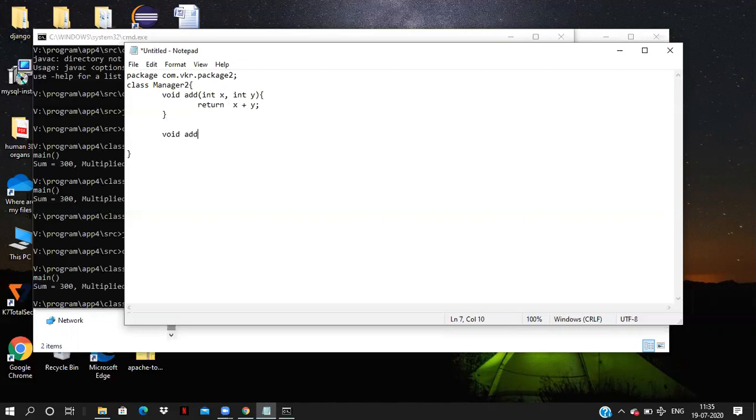Void add(int x, int y, int z). Now this is called method overloading. Return x plus y plus z. I am sending 3 integer values. Whenever we call the add method with 3 integer values, it will return the sum of all 3 values.